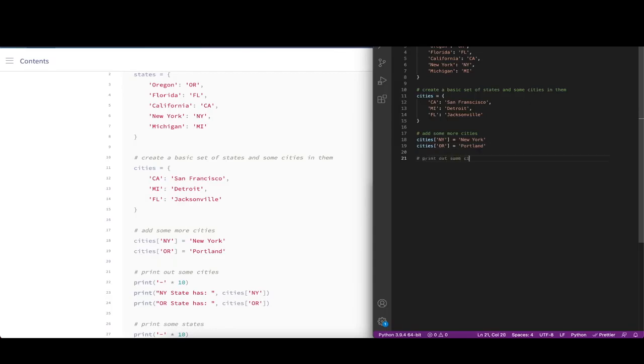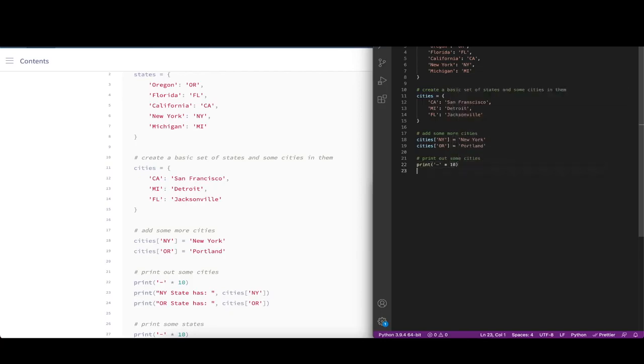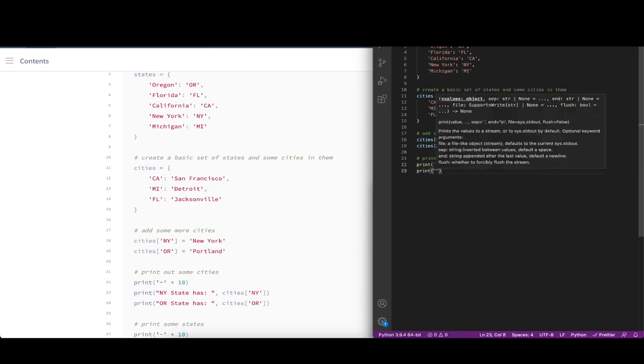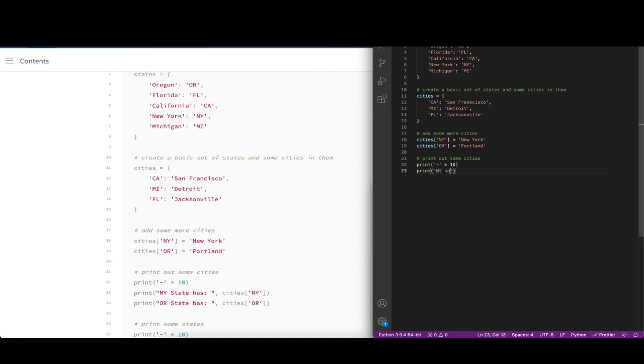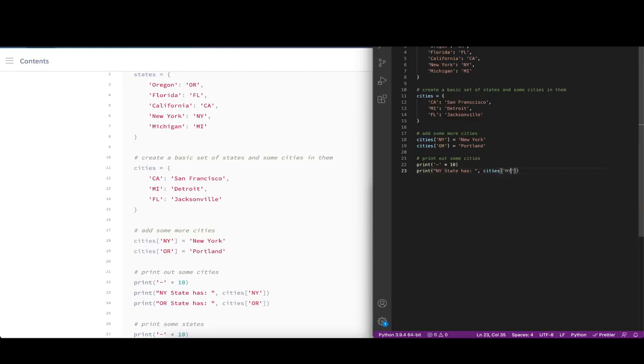So next, let's print out some cities. First of all, we print a dash here 10 times. That's the first print statement. And then we print out "New York State has". Now we can take our cities dictionary and pass in the key NY to retrieve the value associated with it. If we look back, we can see we set the value for the key NY in cities to New York, so that will be added in here.